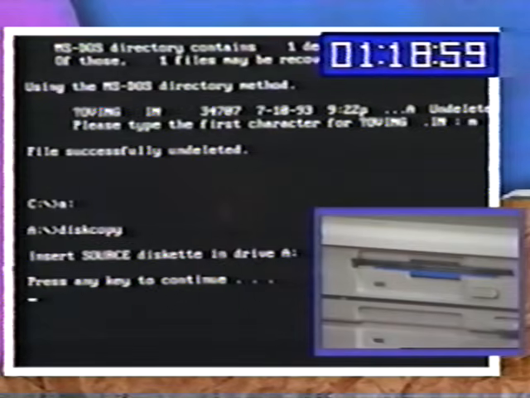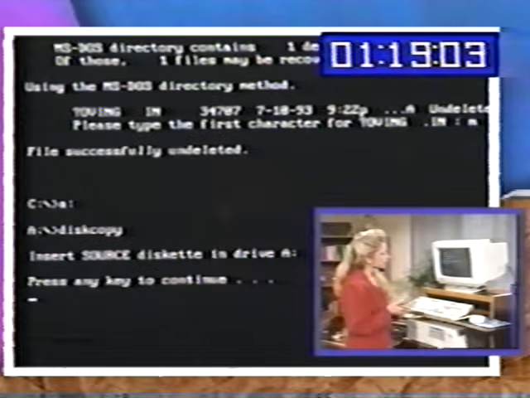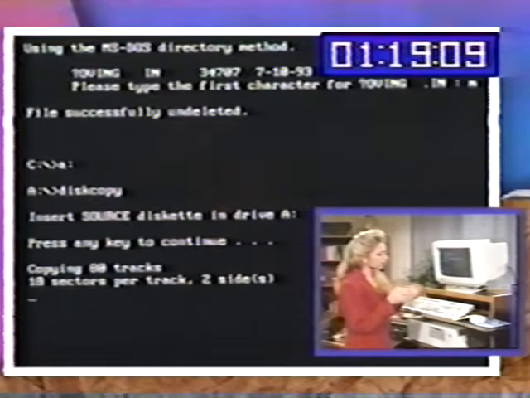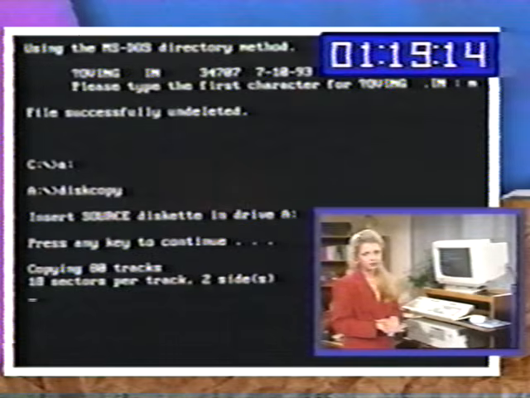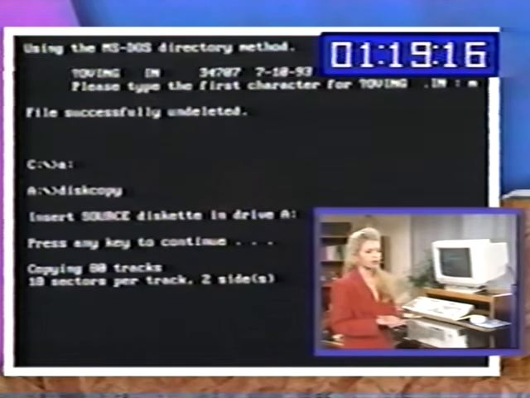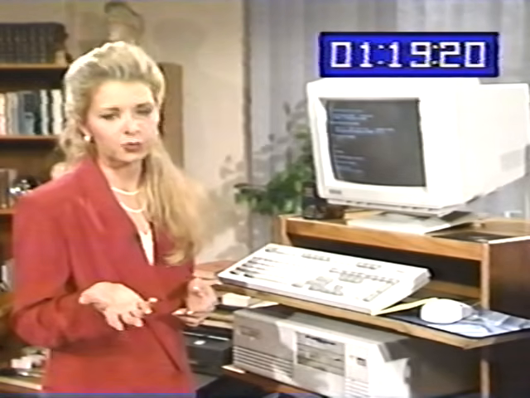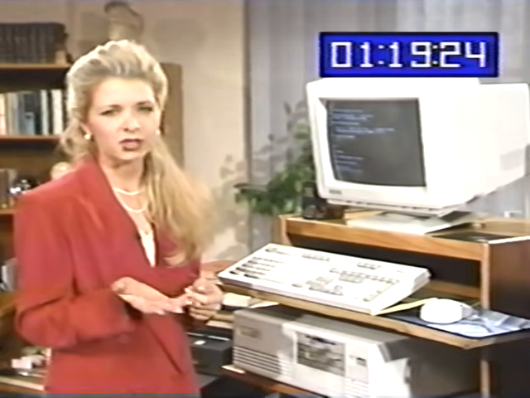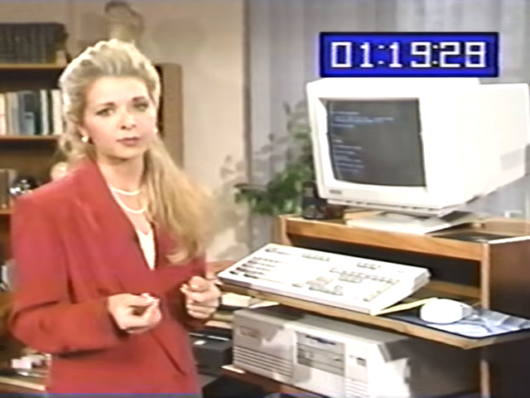Now it says to insert the source diskette, which I already did. That's the original floppy diskette that you want to make a copy of. Press any key to continue, and now what's going to happen is the computer is going to take some information off of that disk, and it's going to put it on what's called the target disk, which is the blank floppy diskette. And this is very handy when you want to not only make a copy of a software program as a backup, but also if you have important information on a diskette that you might be afraid you'd lose, and you'd really be in big trouble.